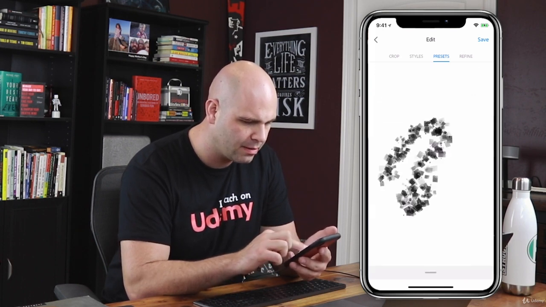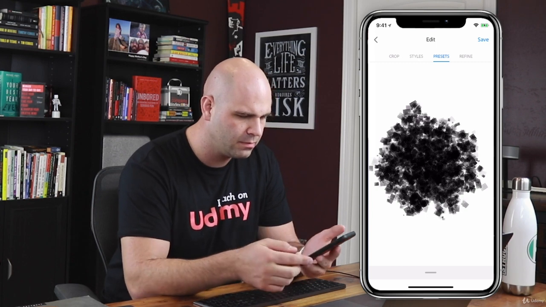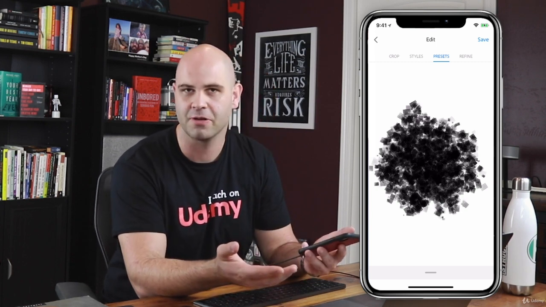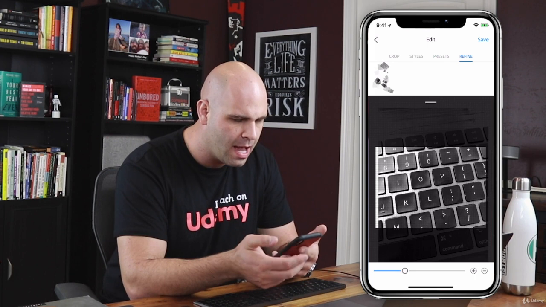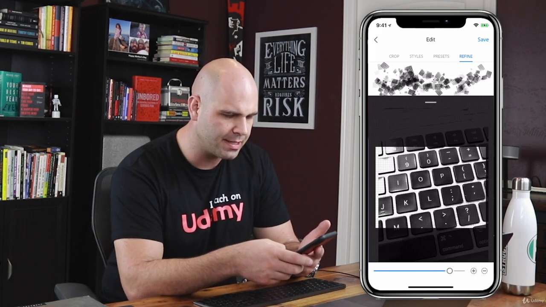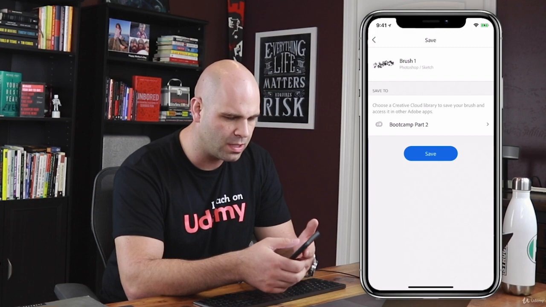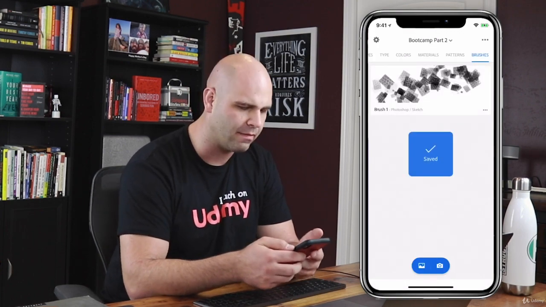So now I can do this and make a really cool brush out of a picture of my keyboard on my desk. That's amazing. I can come in here and refine this again by adjusting the contrast of the original photo so I can clean things up if I want to. When it's all said and done, I'll hit save. This is brush 1, saving it to the boot camp, and I will hit save.